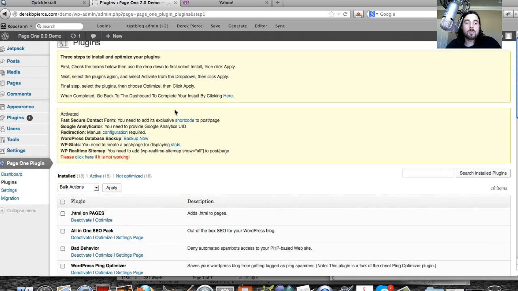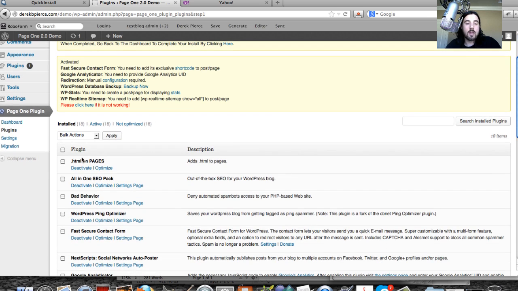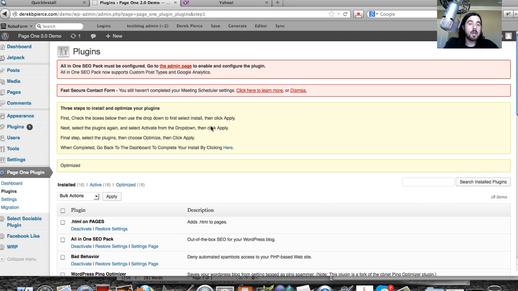So now we've got them installed and we've got them activated, and now all we have to do next is click this button, and then we're going to click optimize, and this is going to optimize the plugins. So then I'm going to click apply, and this optimizes our plugins as well as our WordPress settings. So now we're done with the installation of the plugins, and you can see we have a success message right here where it says optimized.